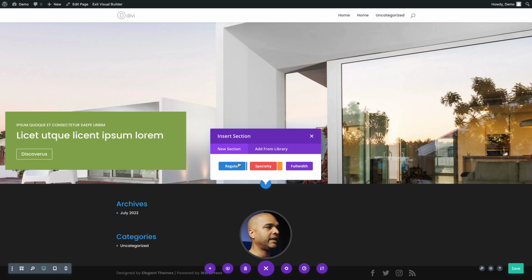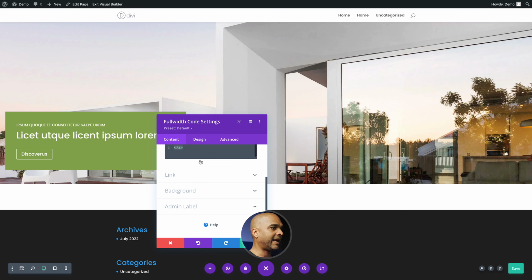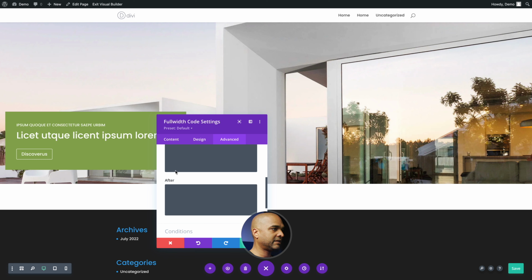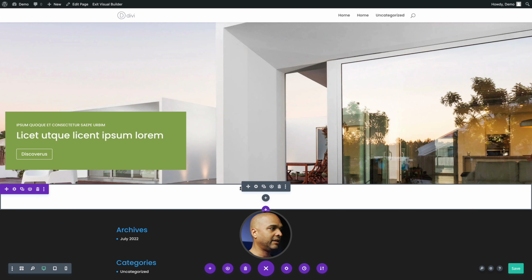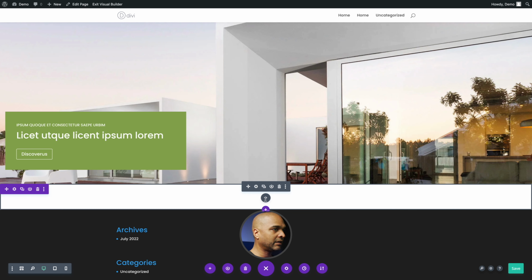Okay, so let me add a new section. It's going to be, okay, I can insert a full width section. You can see that first. And I want to add some code. And can I add some CSS? I think I can. Here we got custom CSS for the main elements. Let me add this. Okay, doesn't seem to be working.